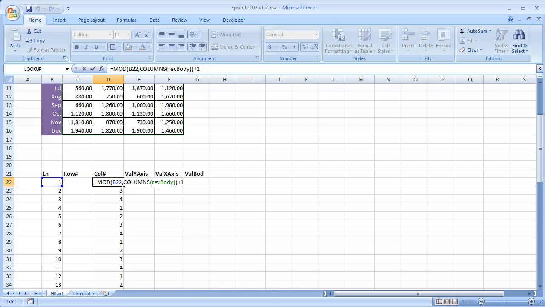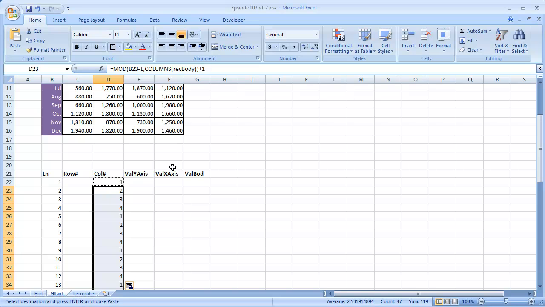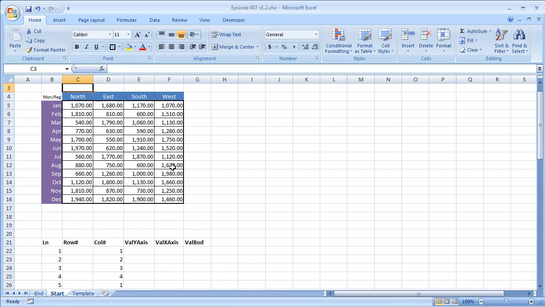So to do that, I'm going to hit F2 to go back into edit mode. I'm going to go here to the number, and I'm going to subtract 1. Enter. Okay, Control C, Control V. And there we go. So now we've got the column numbers correctly. So we'll be pulling from 1, 2, 3, 4, then 1, 2, 3, 4, and 1, 2, 3, 4. So now we need to get the row numbers.